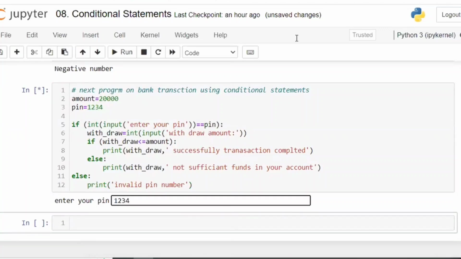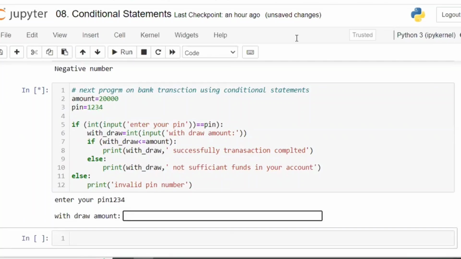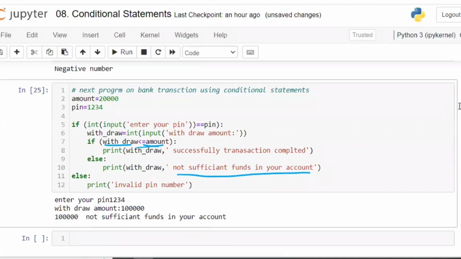Now once again you are entering the PIN number 1234. Now the PIN number is satisfied. Now it is asking for the withdrawal amount. How much amount do you want to withdraw? I am asking for 1 lakh rupees. Now it is going to check whether the withdrawal amount is less than or equal to your balance amount. If so, it is going to withdraw. Here it is going to say no sufficient funds in your account. My bank account has 20,000 and I am asking for 1 lakh, so it is simply saying that this withdrawal amount is not available in your bank account.